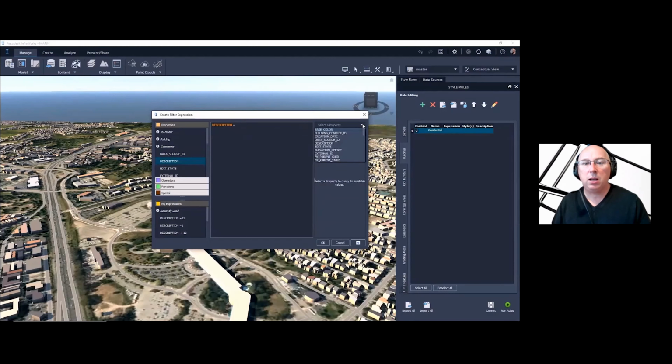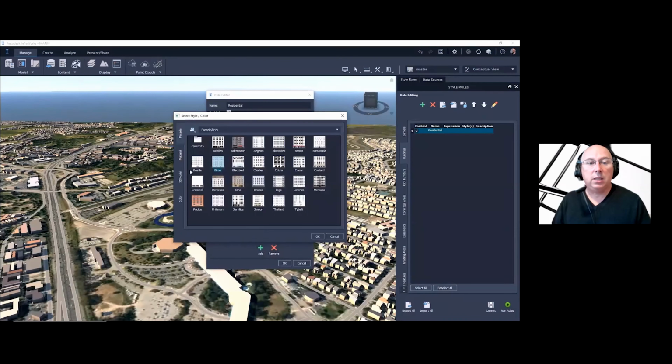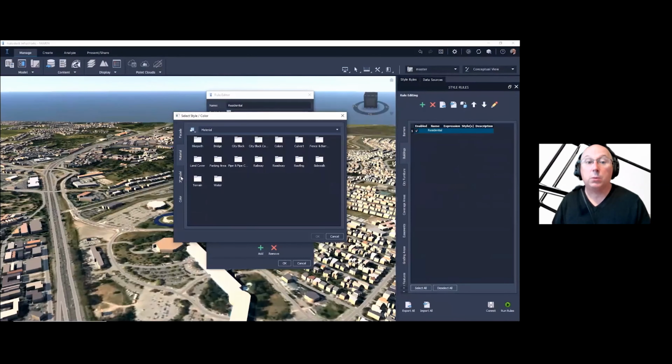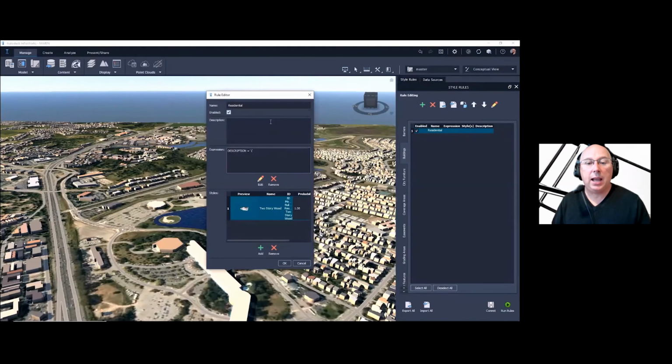So we'll just pick on the description again and give me all the ones. And you can see it goes from 1 to 13, and 1 is residential. So we'll choose that and we'll go ahead and do that. And then we can add a style, and we're not going to change the material. We're actually going to go in the buildings. We'll go into residential, pick a 2-story building, and maybe we'll pick this one here. Yeah, the last one. And then we'll pick OK, and then we'll hit OK.